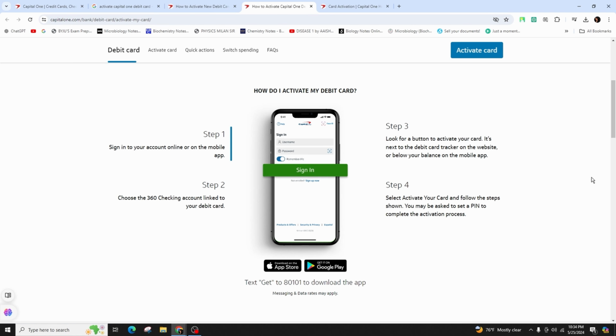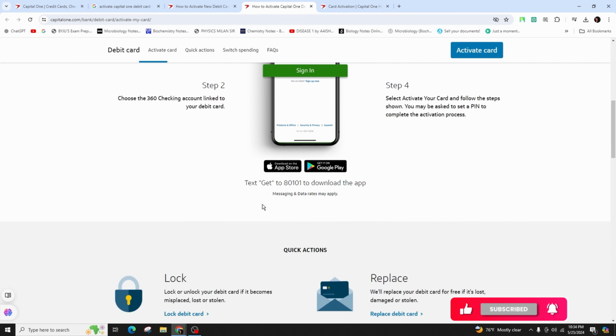in the app. And also test the card by making transactions and reach out to Capital One customer support if needed. So this is how you can unlock your debit card using the Capital One Bank app.